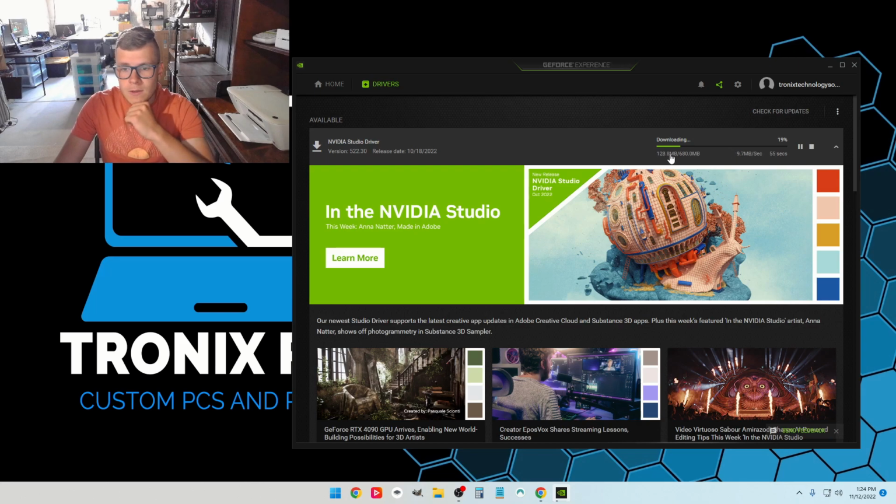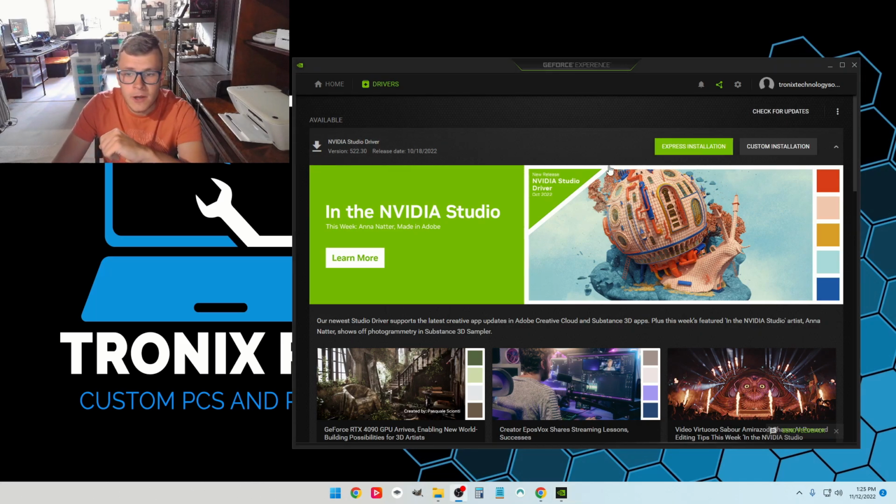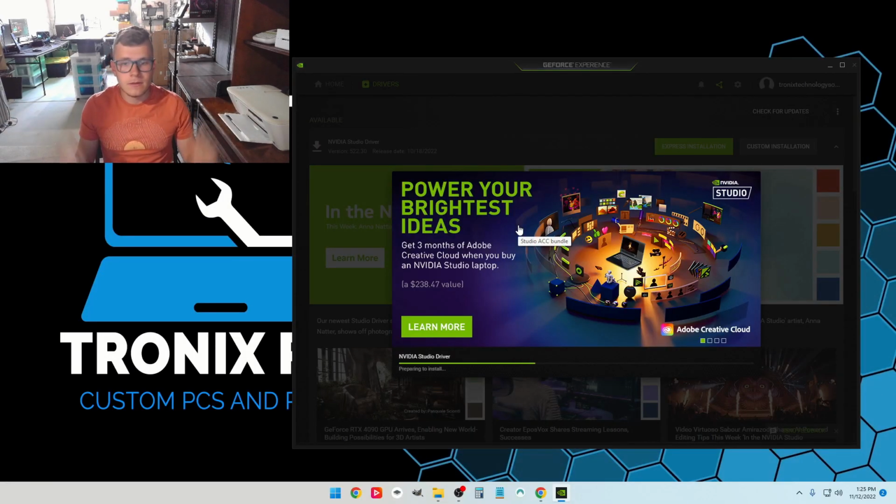Then you can click that download button and it will begin downloading the graphics driver. And then once the driver actually downloads, you can just click on the Express installation, click yes, and then NVIDIA GeForce Experience will begin automatically installing all the drivers for your graphics card.